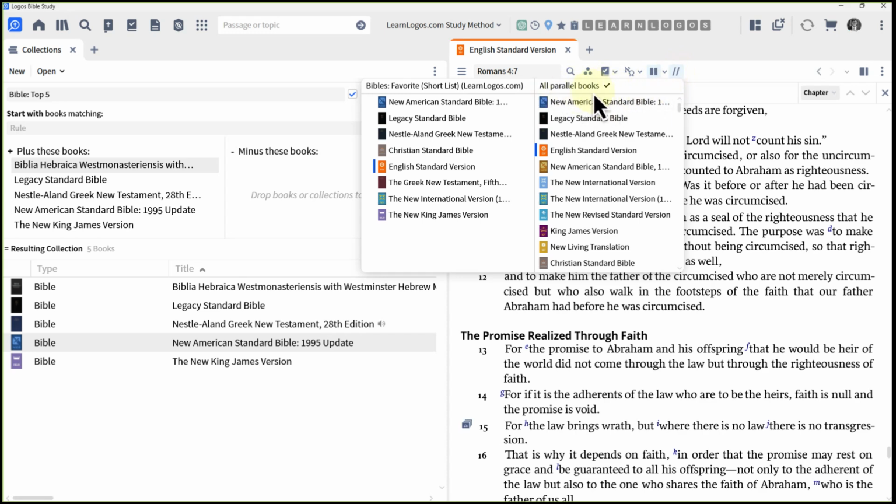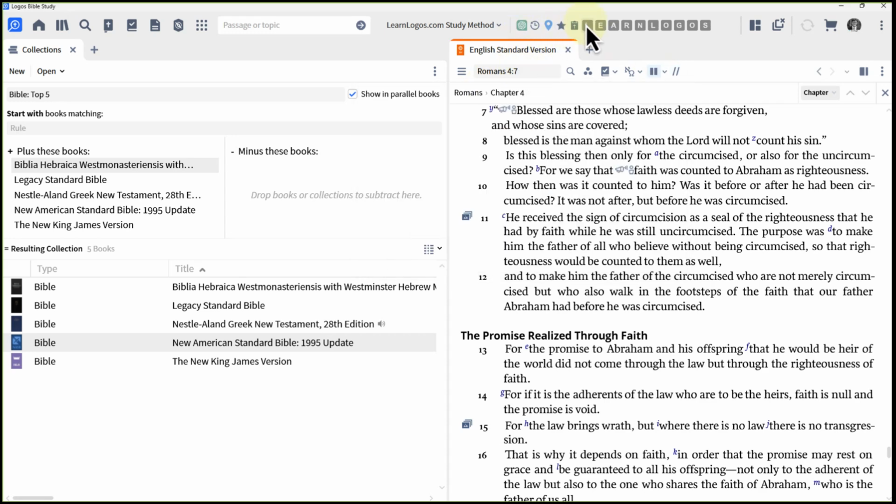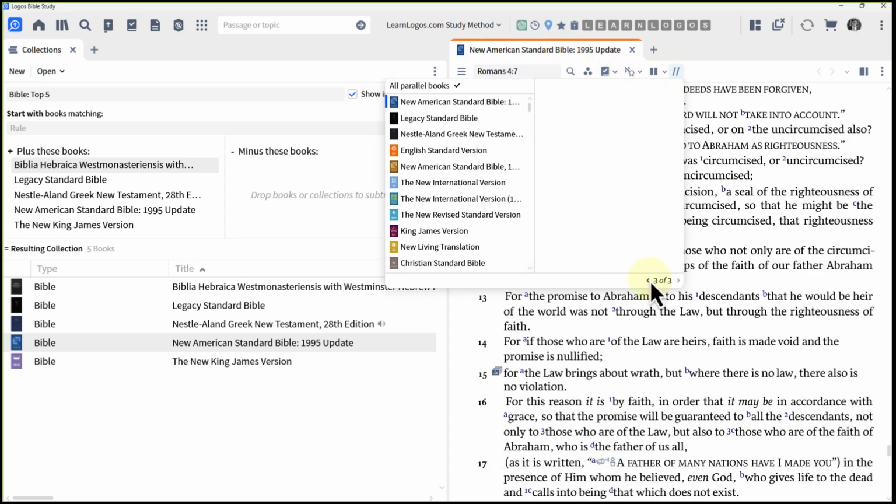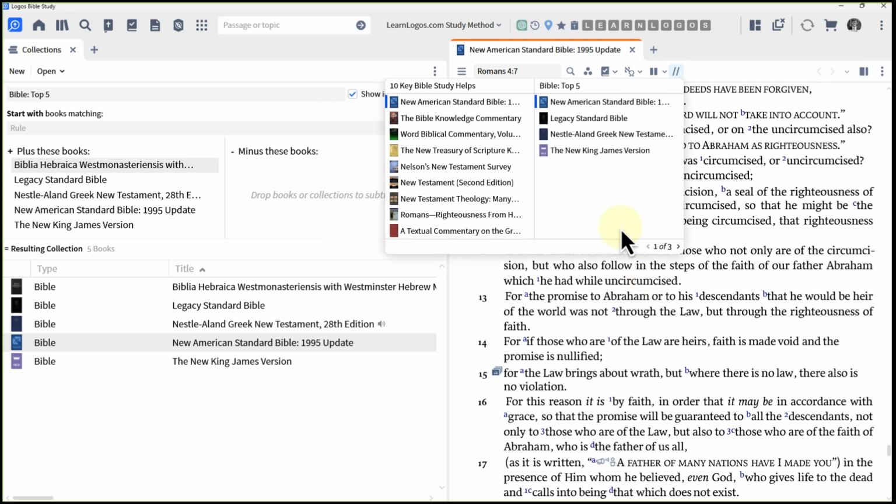It's using my all parallel books. So notice how if I click on these titles, I can choose which one is my default. So let's go back to the New American Standard. All right. We'll close down the ESV. We'll click on the Parallel Bible. We'll go back to page 1, and I'm going to check the title Bible Top 5.